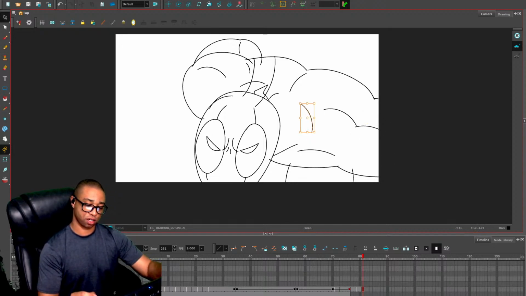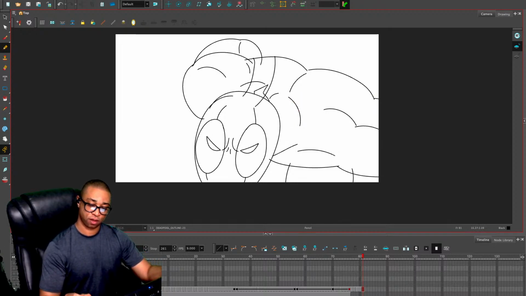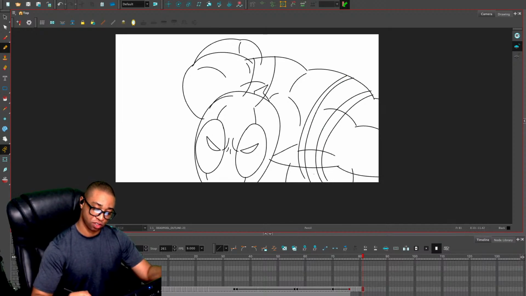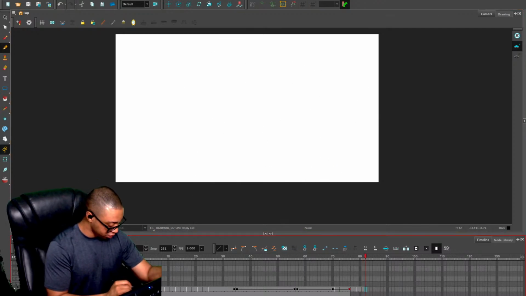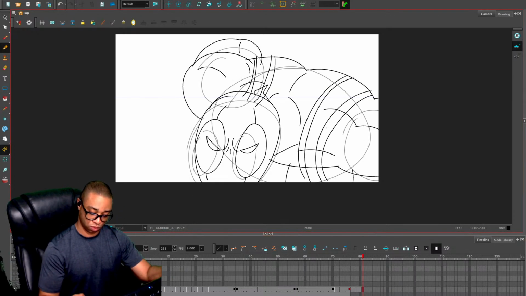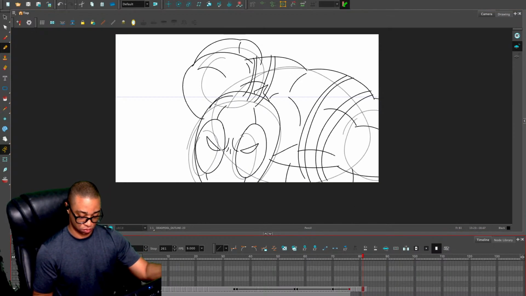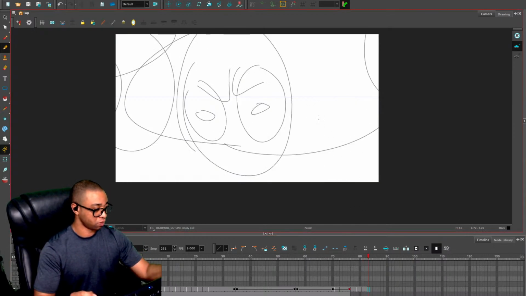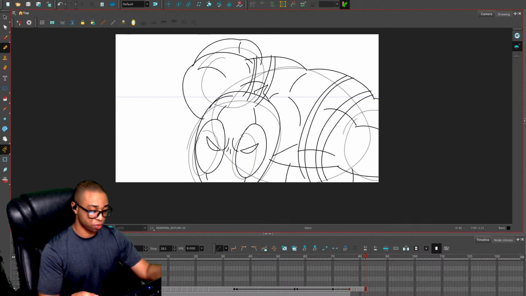Let's get rid of that. So if that's his shoulder, like that, it's going to get messy. It's going to get really confusing. But that's the beauty of animation. We got to keep track. And then we'll do a nice little zoom in.